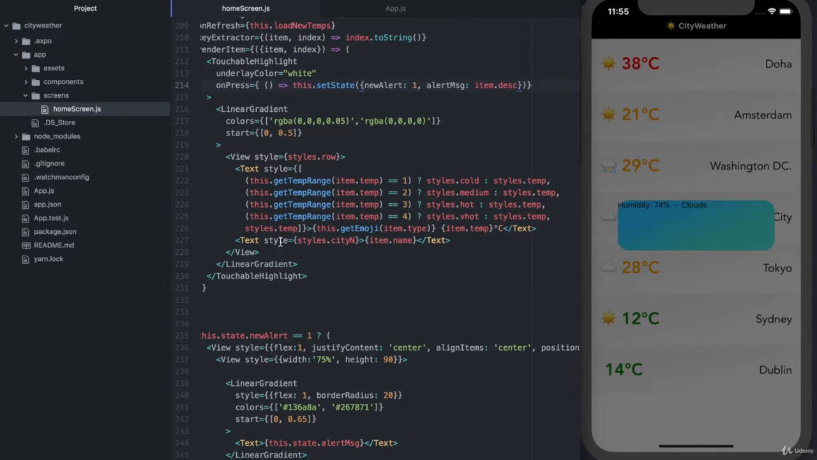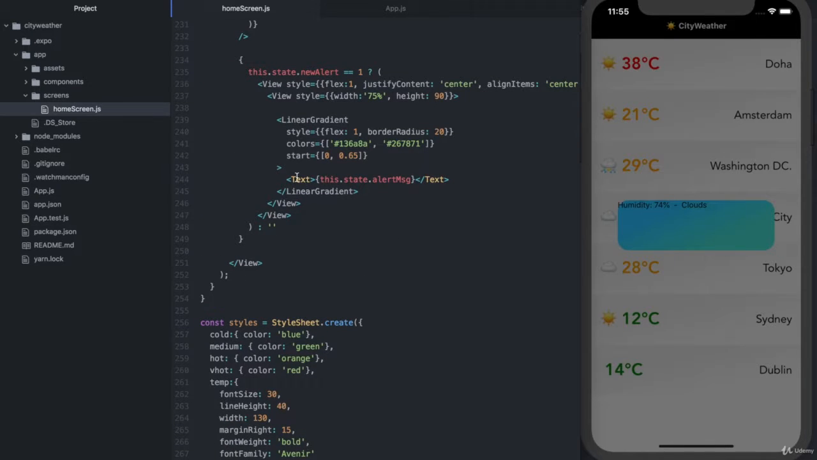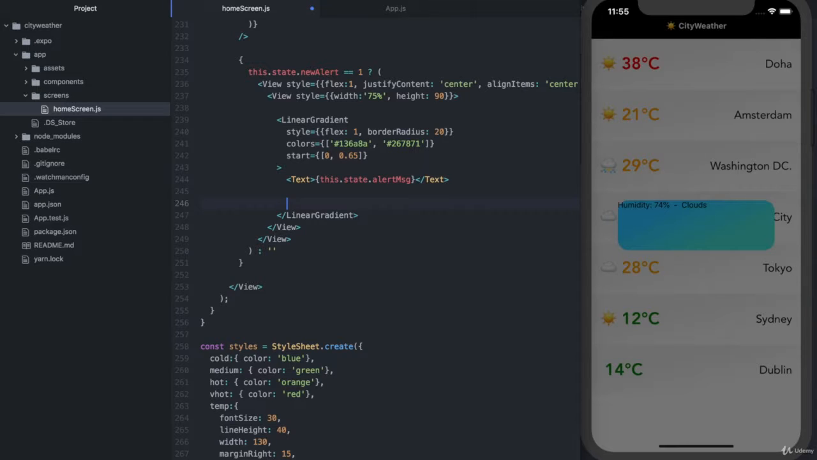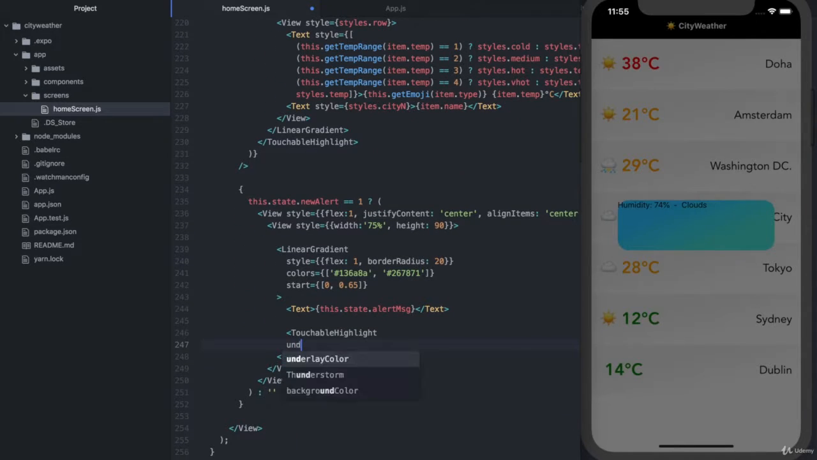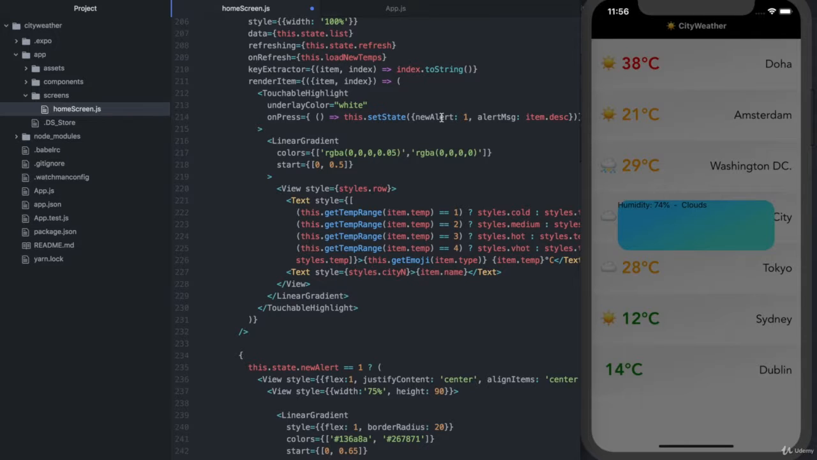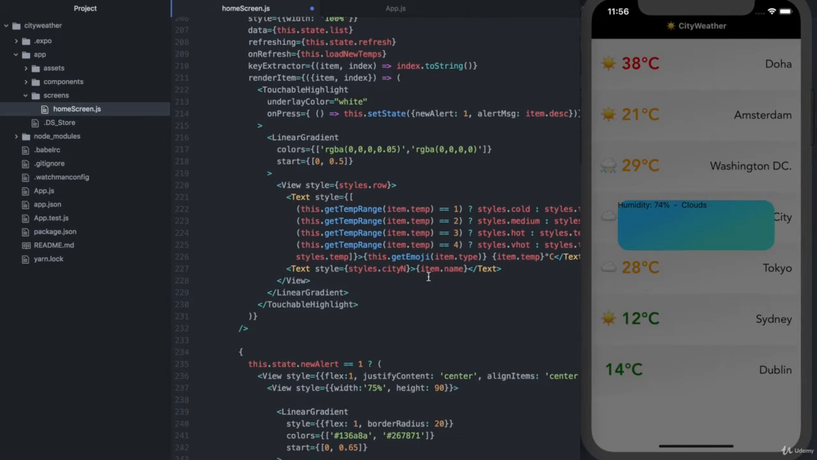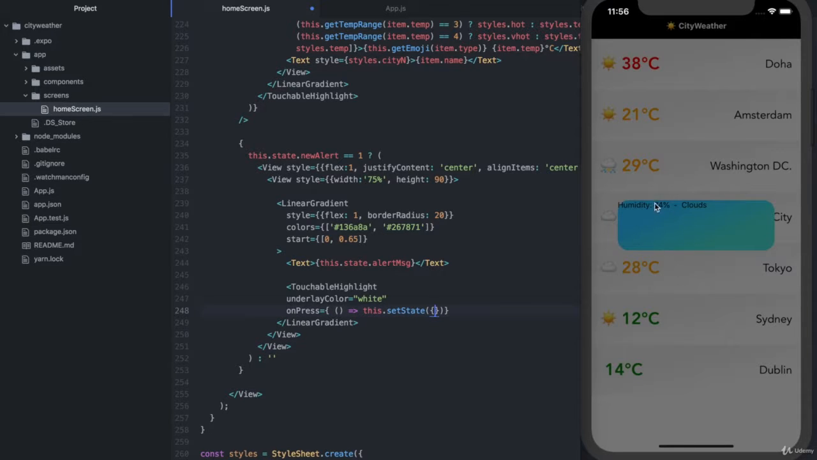So if we scroll back down to where we have our overlay, so again, here's the text. We want to go underneath this text and create a touchable highlight. So we're going to do exactly the same as we had up here. So we're going to set an underlay color, and we're also going to add another onPress event, and this will essentially revert everything we are setting up here. So we're going to revert new alert back to 1 and change the alert message to be empty. So as you can imagine, this will actually remove the overlay box from displaying. So let's actually do this and show you.